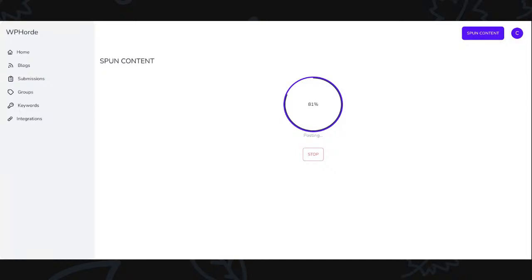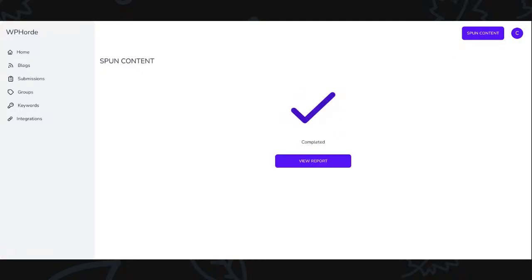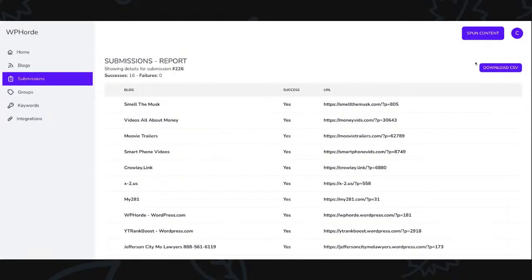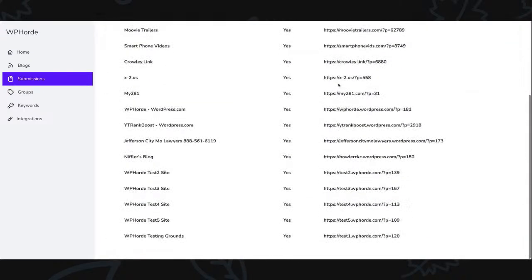It's at 81%. 87, should be finishing here in just a moment. There we go. It is complete. So now we can click on View Report. You can download this if need be. That way you can actually send this off to your customer if you're maybe doing a type of blog PBN, selling actual backlinks. Now you're going to notice these are the WordPress.com sites.